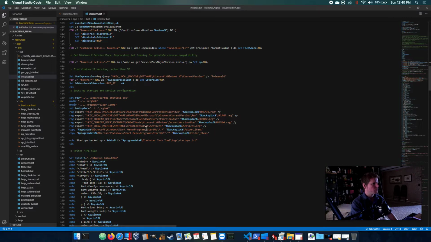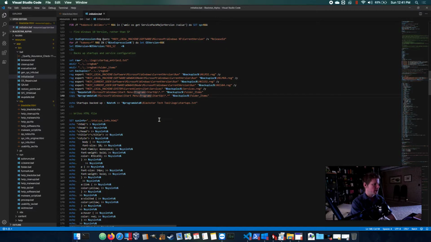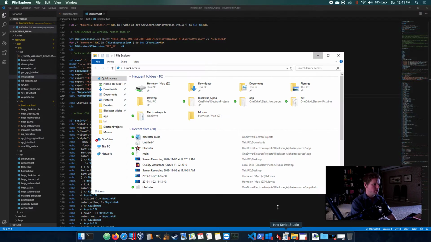Here we actually make backups of the startups. So we get a registry backup of everything that's in there. We copy the files from the startup folder items, and we back up the services configuration in the registry so that if you screw something up, you'll always be able to restore things back. And that'll be in the regback folder.